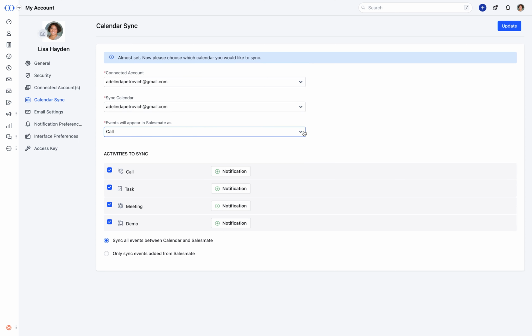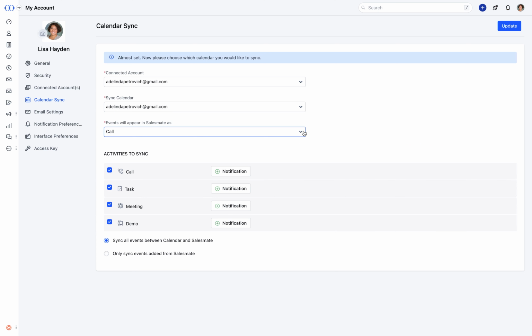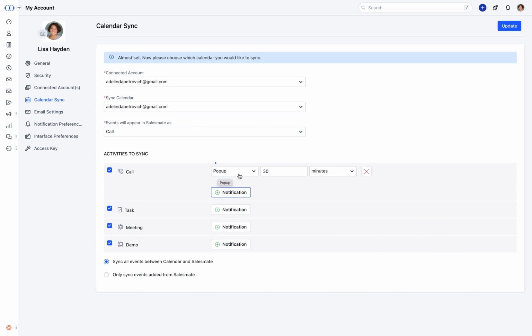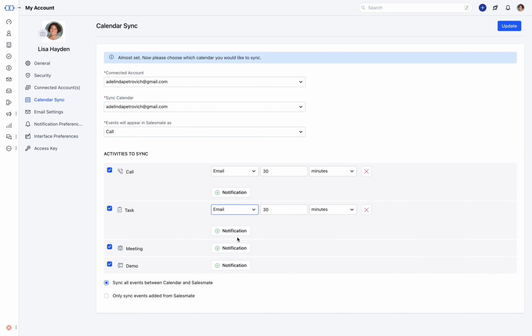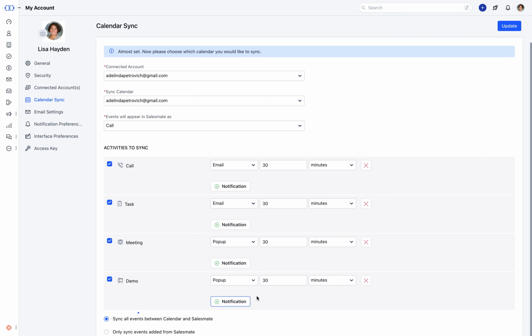For all the meetings to be booked, a new activity gets created in the way you want. You can also set the type of notification you would like to get either via email or simply a pop-up. Setting up all these in Salesmate helps you in avoiding duplication, as you do not need to manage them at multiple places then.